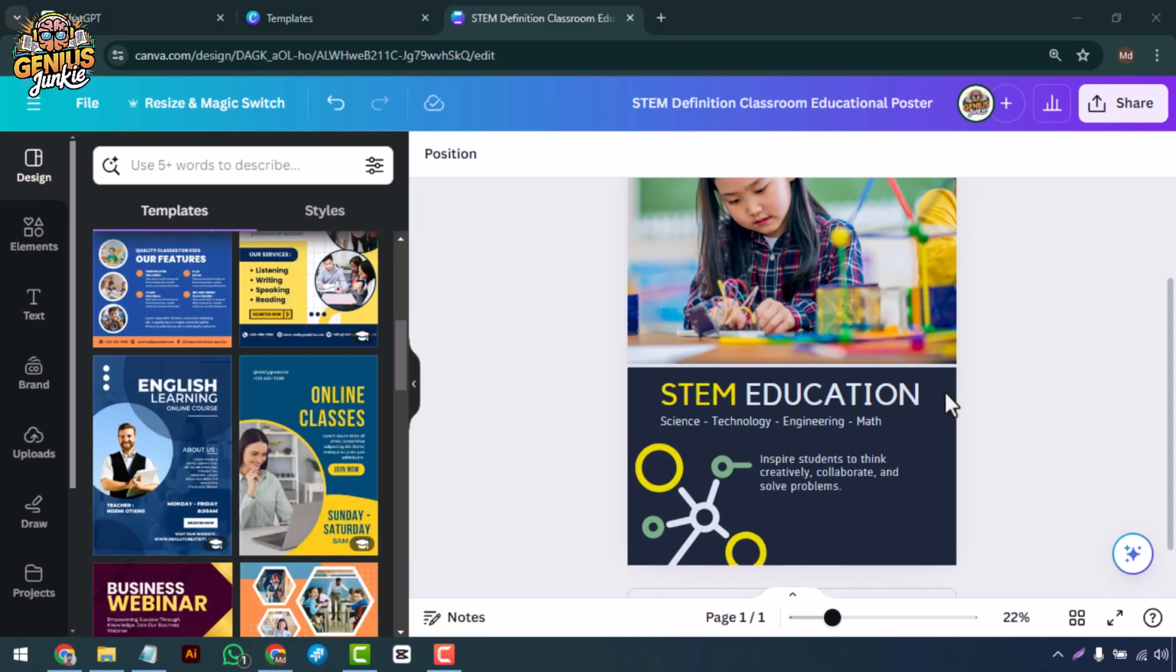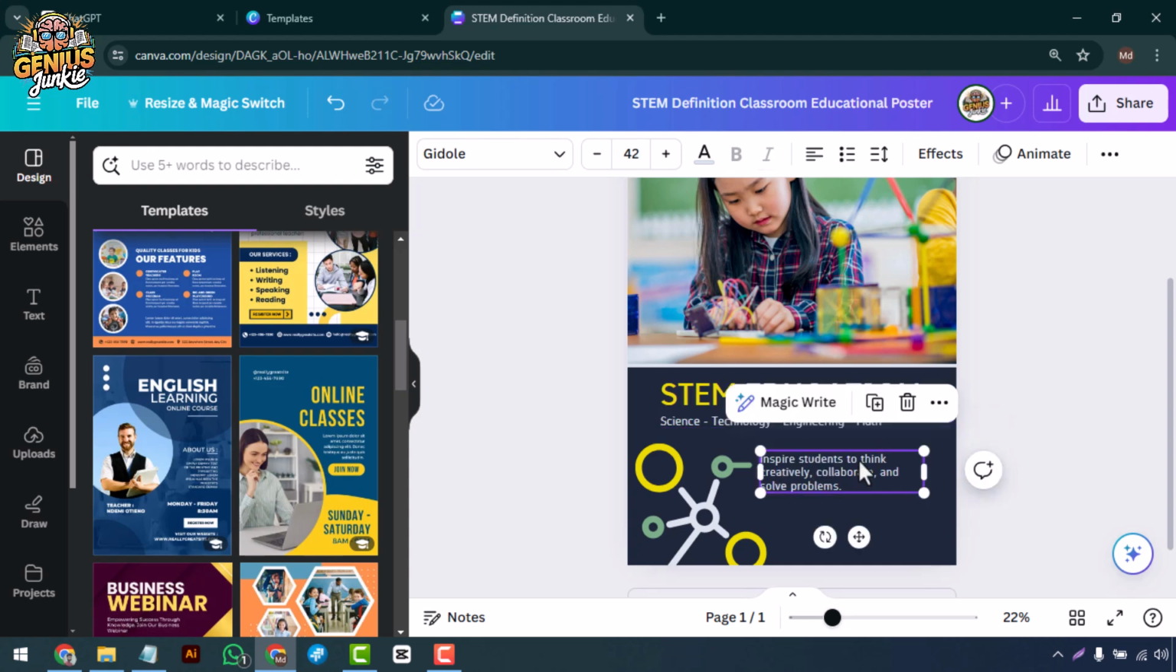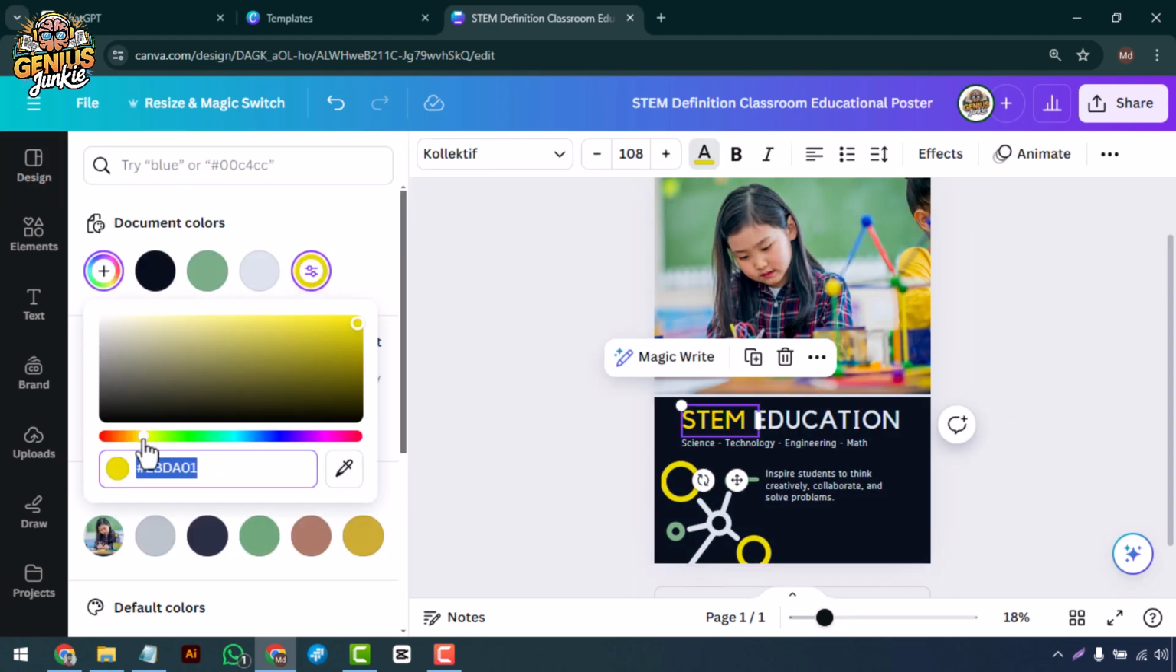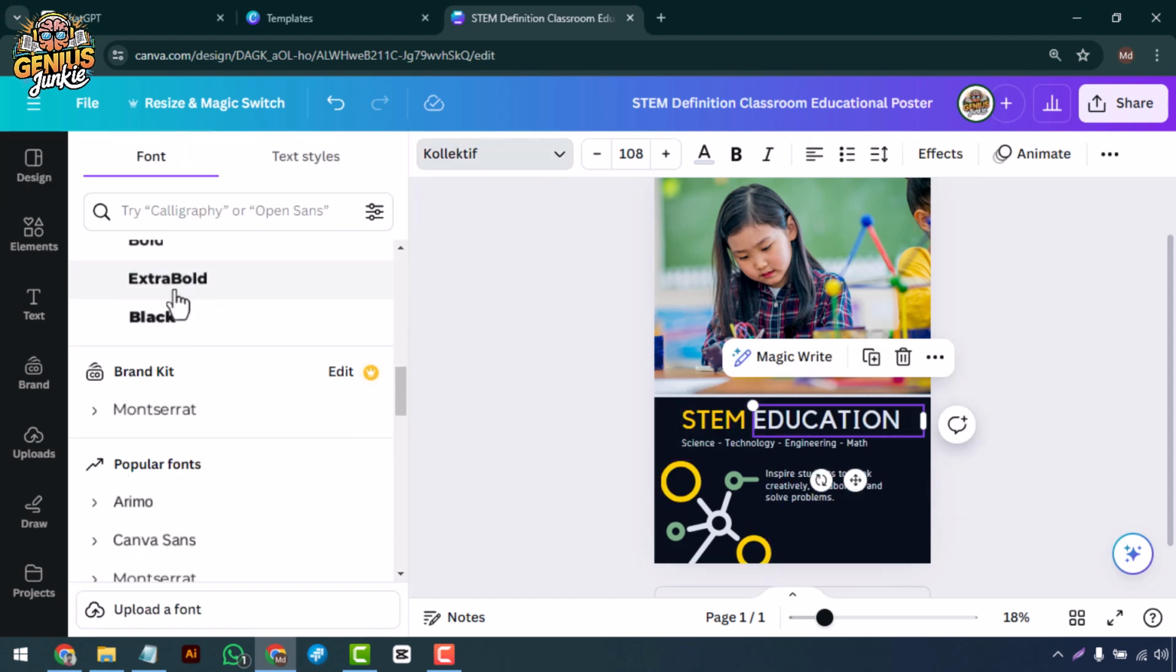Customizing the template. Change the text to match your content. Add titles, descriptions, and important information. You can also adjust the colors to match your classroom theme or school colors.